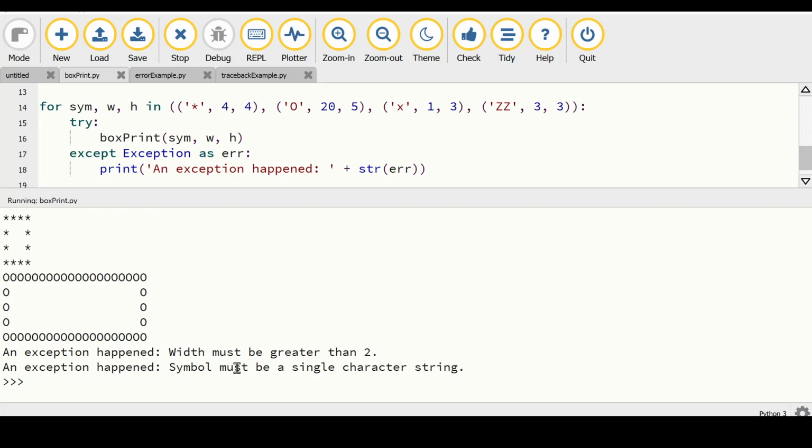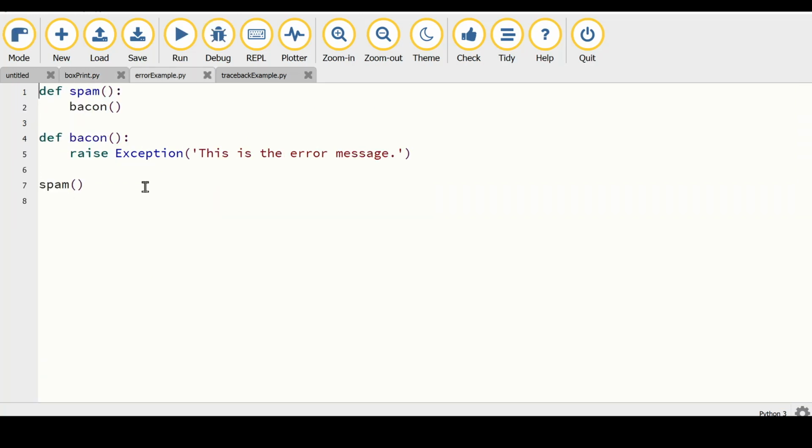Now when Python encounters an error, it not just displays the error itself, but it also produces a traceback. A traceback shows us where the error occurred, stating the line number that caused the error, and then also the sequence of the function calls that led to the error. This sequence of calls is called the call stack.